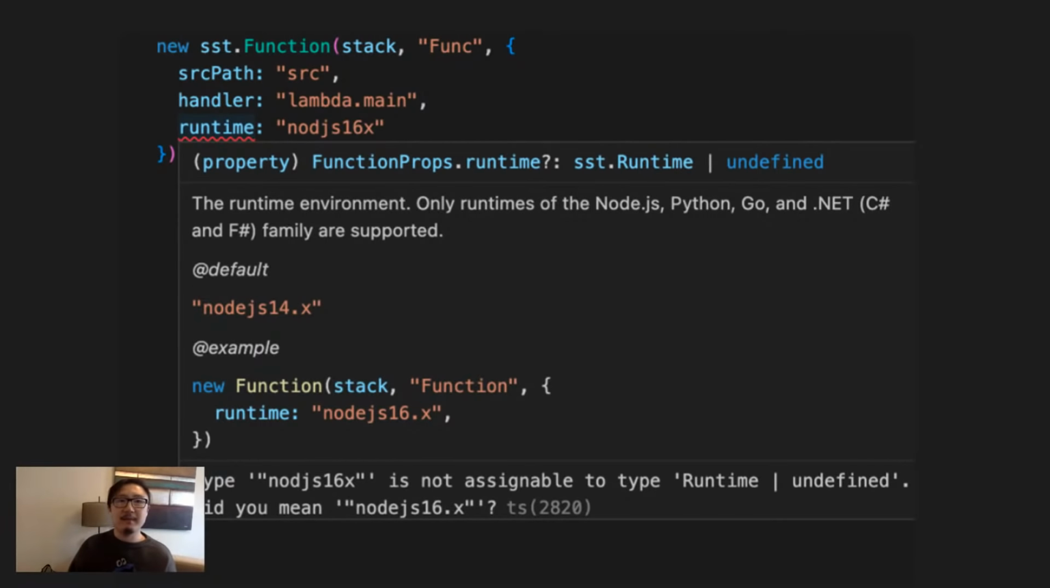Here's an example. Say some of you are super excited to try out the new Node 16 runtime, and you're so excited you misspelled Node. Given that you're not a Python person, you misspelled Node. Over here you don't have to wait for CloudFormation to tell you that the provided runtime does not exist, and then wait for CloudFormation to roll back. Instead, the typo will get caught directly in the editor.